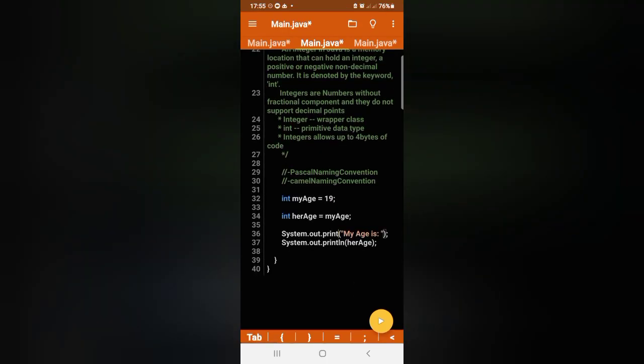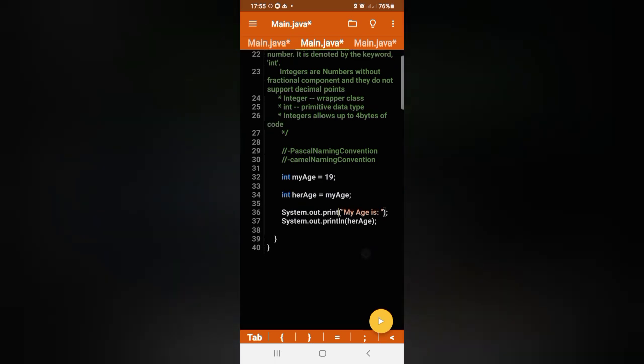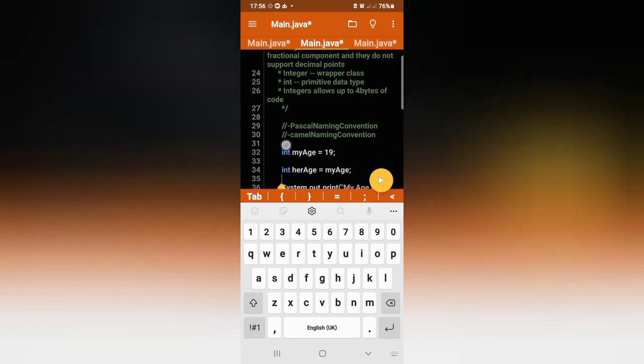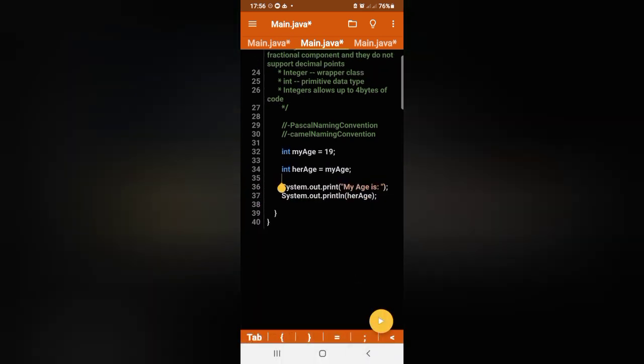So that is just another way you can write integers in Java. Do you understand? So this is another way we can write integers in Java, by just changing the variable names and giving it the exact name or a different name in another integer section. So that is that and that.